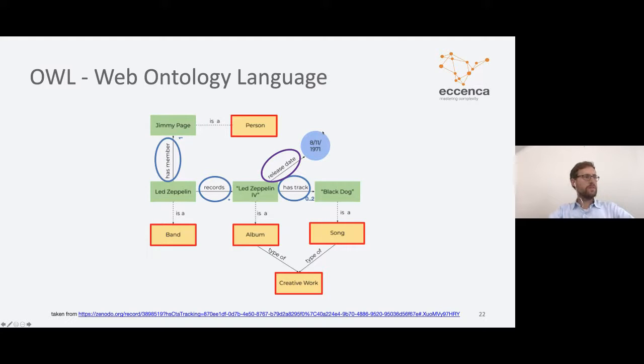In this case, it's a date, but it could be a string, it could be a number. So the actual data that you need to represent is connected through data type properties. And they can be distinguished from those blue ovals, which connect a node with another node, and they are called object properties. They connect two objects.